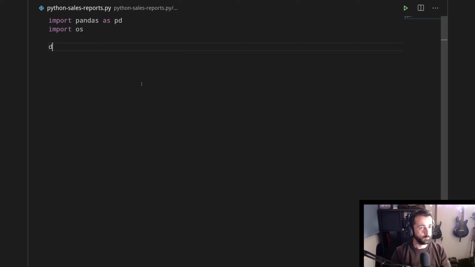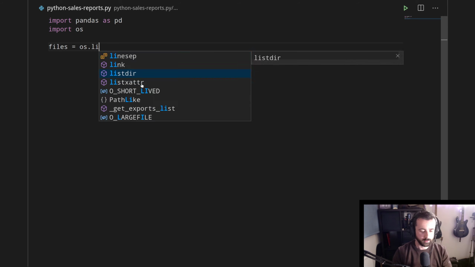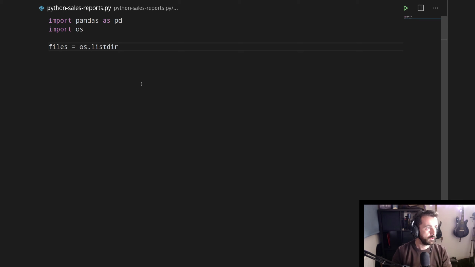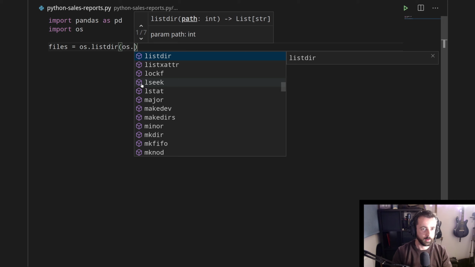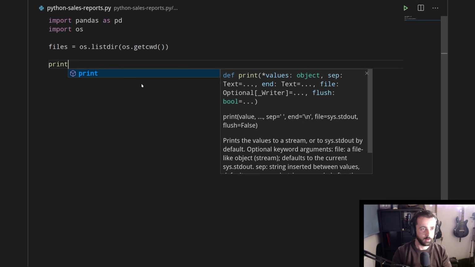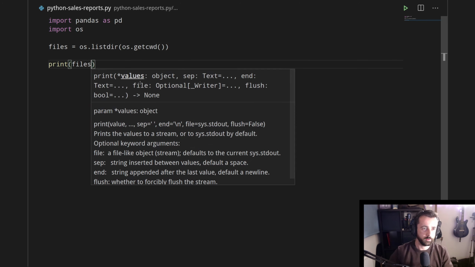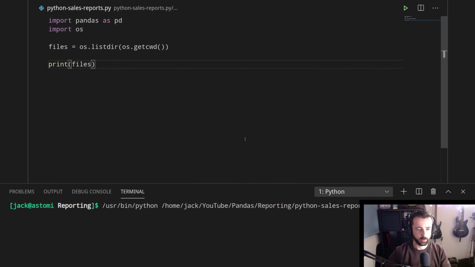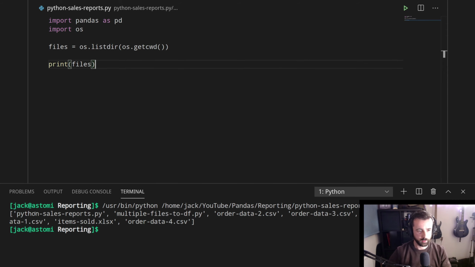What we're going to do is use the OS module to look through our folder and then import everything that is a CSV file. To do that, we need to start by setting our variable and doing os.listdir and then os.getcwd. What that's going to do is get all of the files in the current working directory that we are in. So if you see here, I've got a few Python files and here are our CSV files.